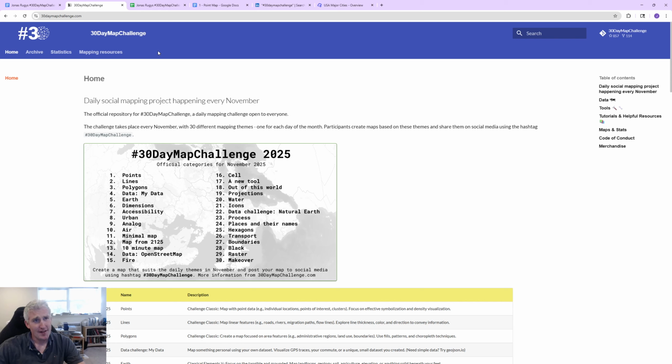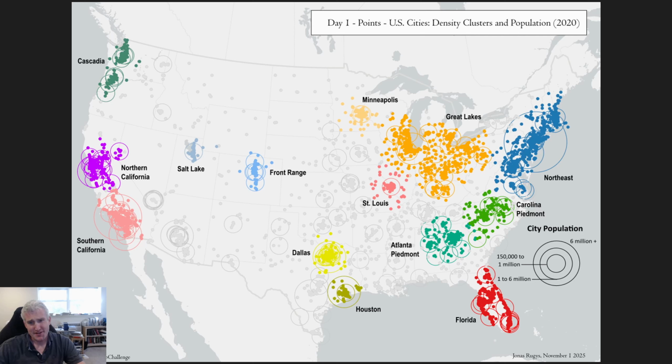So the idea here is to create a map with points using individual locations, points of interest, clusters, and focusing on effective symbolization and density visualization. So what I created, this map is taking a look at US cities and the clusters that were created by a density-based clustering tool in ArcGIS Pro. So what we'll start with is just a walkthrough of exactly how to create this in ArcGIS Pro.